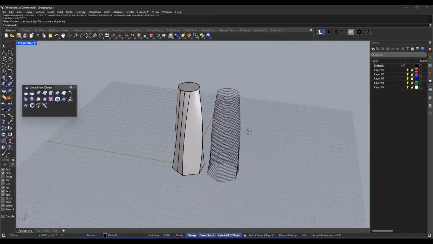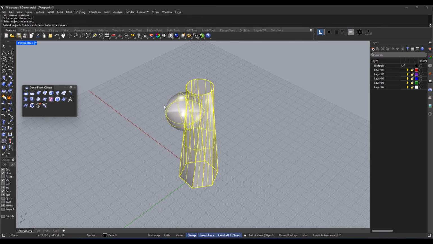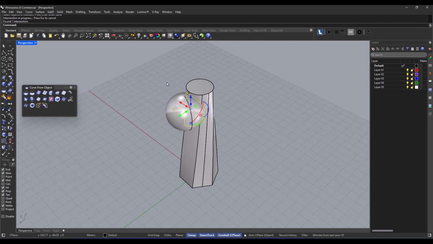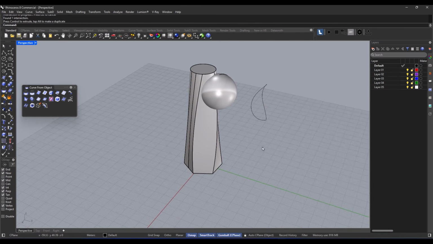All right, so let's talk about intersections, right? The Intersect command is kind of neat actually. It creates point objects or curves right at the intersection of two objects. Okay, so here's what you do. First, you select your objects, and that's it. Boom. You get these curves or point objects right at the intersection.